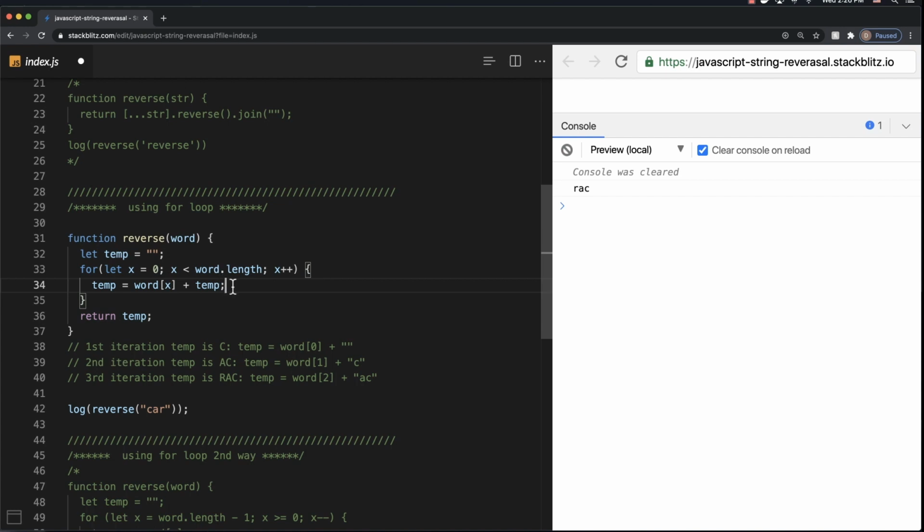Now the first time that this, actually let me explain the setup for the for loop. So we have a variable, you can call it whatever you like. I call it x. We set that equal to 0, and now we take the repetition of the for loop as long as x is less than the word length. In this case it is 3, right, because car is 3 letters. And then we're going to loop over it and increase x by 1.